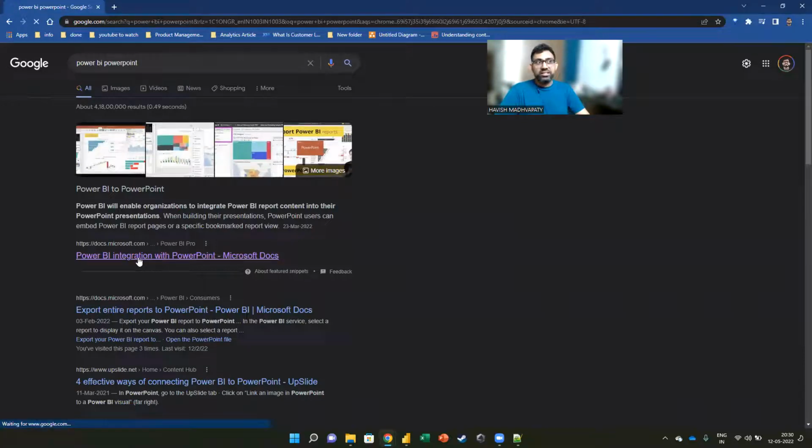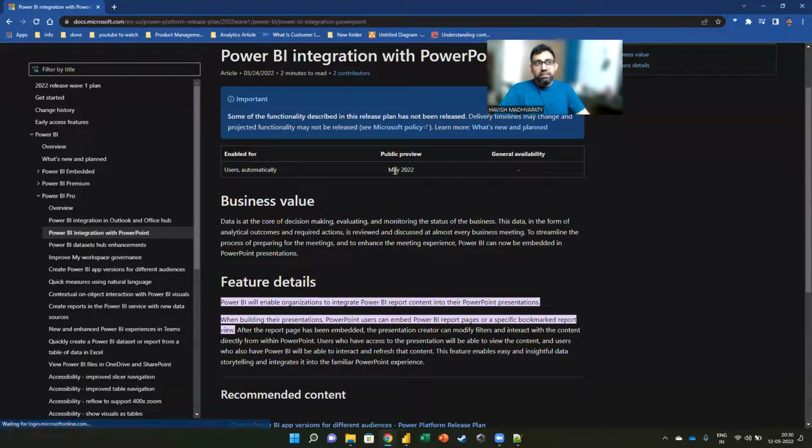If you notice, check this out. May 2022, we are going to have an integration of PowerPoint with Power BI. So basically, you can present a Power BI report directly within a PowerPoint slide, and you can even interact with it. How awesome is that, right? Of course, you will have to create everything on Power BI, but you can present it on PowerPoint. But as of today, the feature isn't there. I'm expecting it to come by the last week of this month.